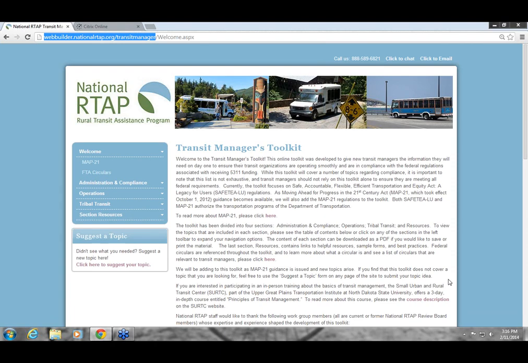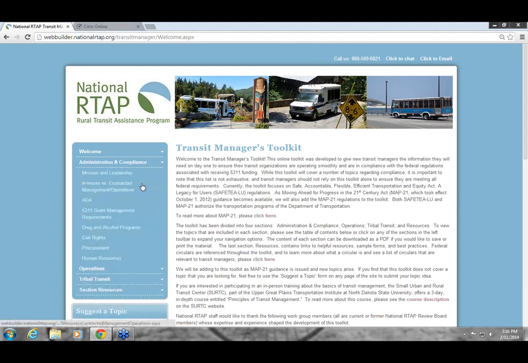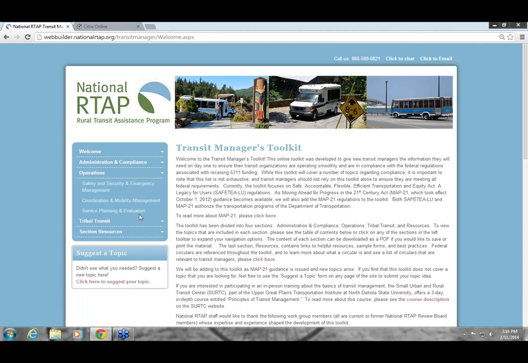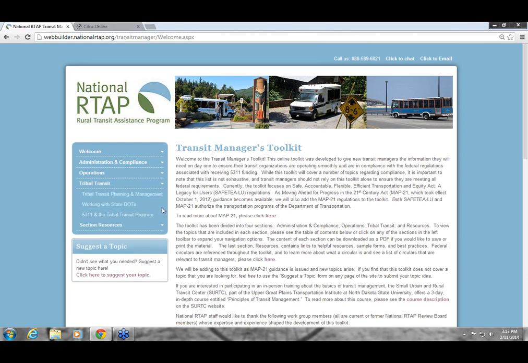We've divided the content into 3 major sections, and you'll see that the toolbar lists all of those sections. The first is Administration and Compliance, and that covers everything from mission and leadership to ADA, civil rights, human resources, and each of these labels is a link. We also cover operations issues, coordination and mobility management, safety and security. And then we also have 3 pages that are specifically geared toward tribal transit. And you'll see those 3 topics there.